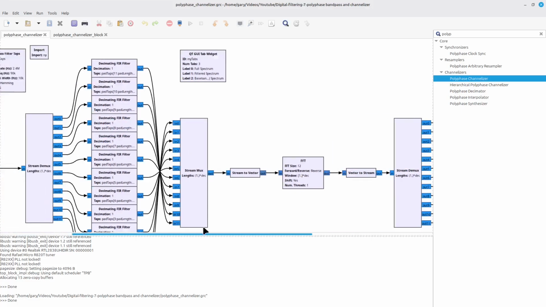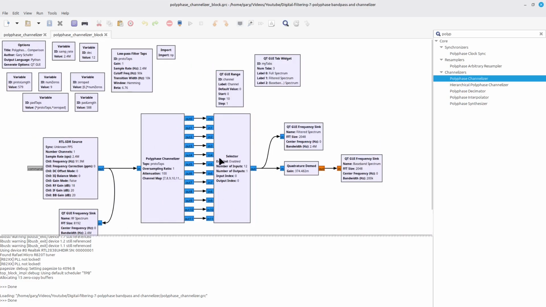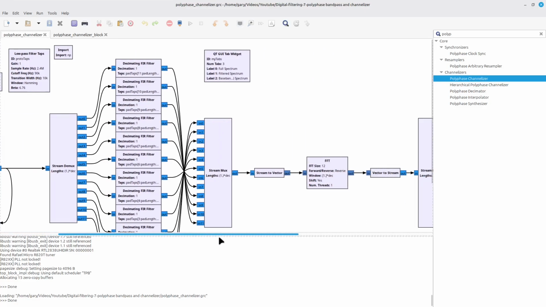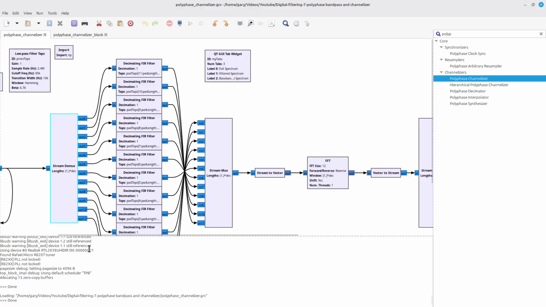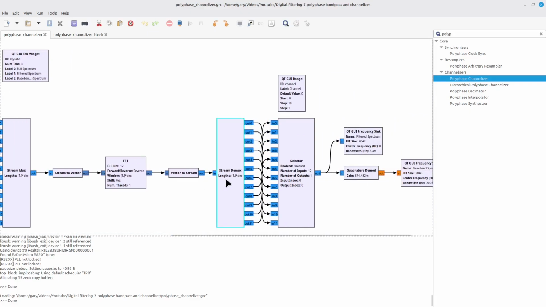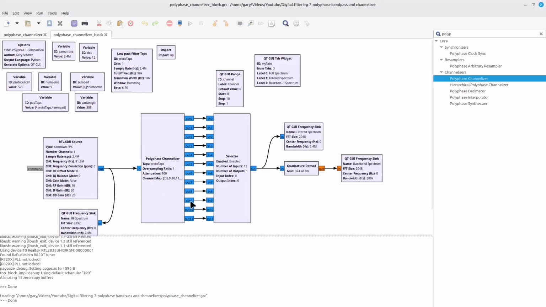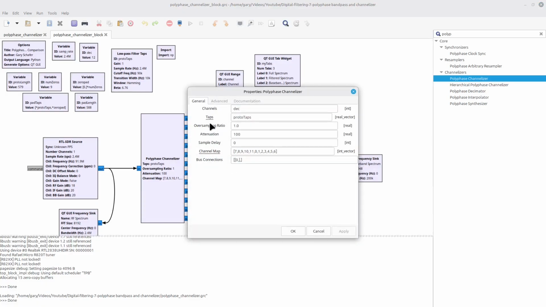The final little bit I want to do for today is a comparison between this polyphase channelizer that I built from basic components and the actual polyphase channelizer block. What I've done here is take this flow graph and remove everything from the stream demux all the way over to this stream demux over here. Everything in between I've deleted, and then I've dropped in the polyphase channelizer block. When you look at the values, your taps are just these proto taps that I was using before. Ignore the oversampling ratio, the attenuation and the sample delay. The last thing you're really going to be concerned with is this channel map.